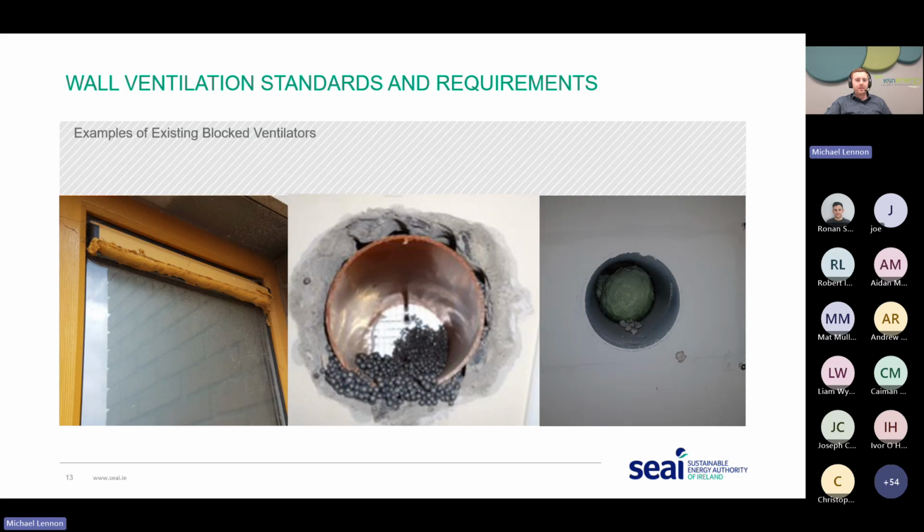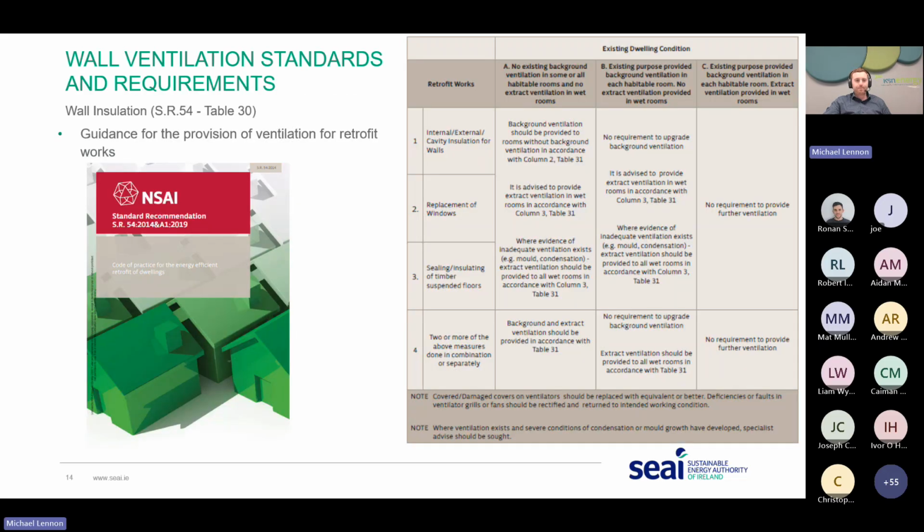Again, these are examples of blocked ventilators. It would be part of your work to inspect and service any existing ventilation that's present. So you're making sure that when the installation goes ahead and cavity beads are pumped in, the vents are sleeved and the existing vent isn't compromised, that kind of thing. You're watching out for that.